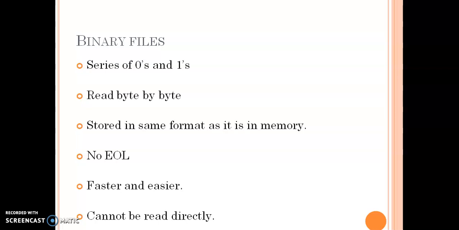The only thing here is that a binary file cannot be read directly. If I give you a combination of zeros and ones, you will not be able to make out anything from the file, right? So likewise here, if you have a binary file, unless you convert it to a readable file, that means to a file in a high level language, you will not be able to understand the combination of just your 0 and 1s. So because of that, your binary file cannot be read directly.